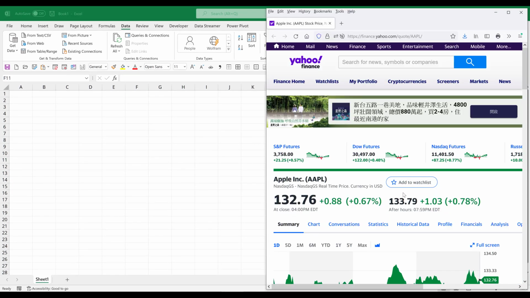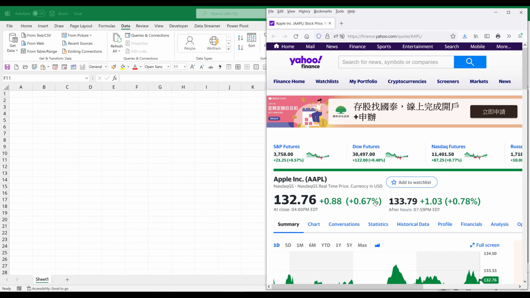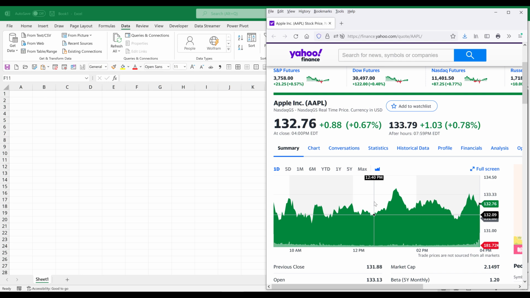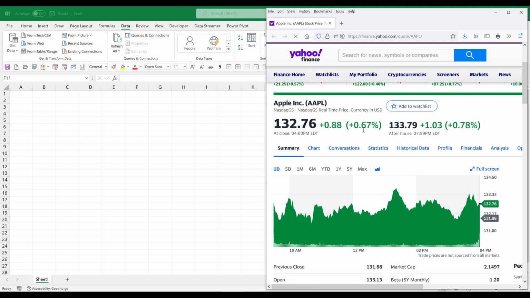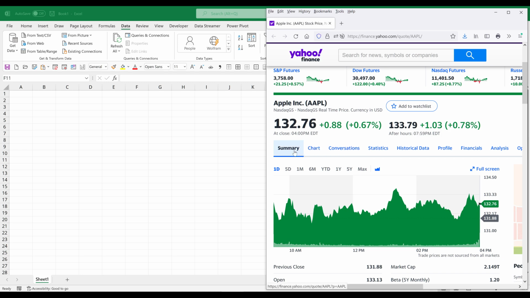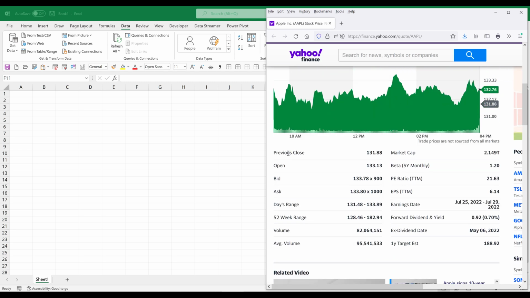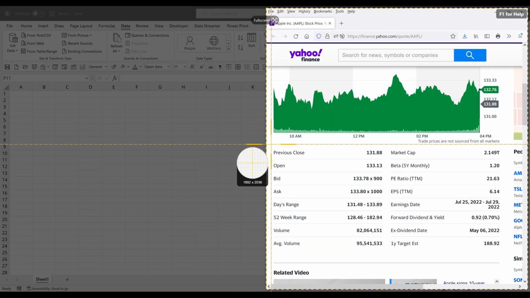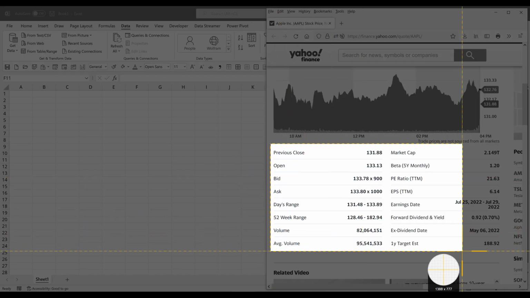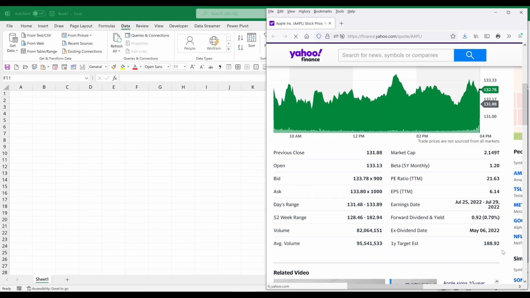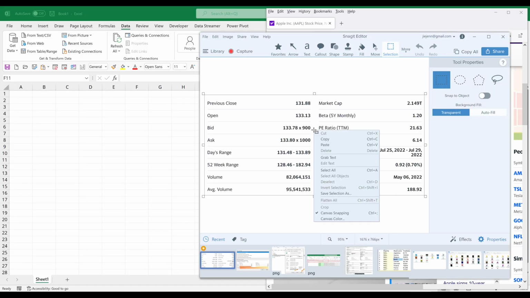So for this demonstration, I'm going to use Yahoo Finance company's financial page. Now, if I look at Apple's stock price, from the summary page here, I have this table that gives me the previous close price, opening price, bid price, asking price, and so on. I'm going to capture a screenshot of this table here. And here I'll copy the image to my clipboard.